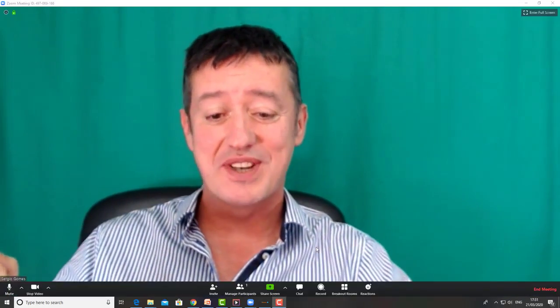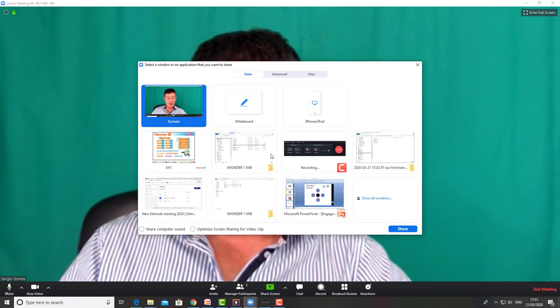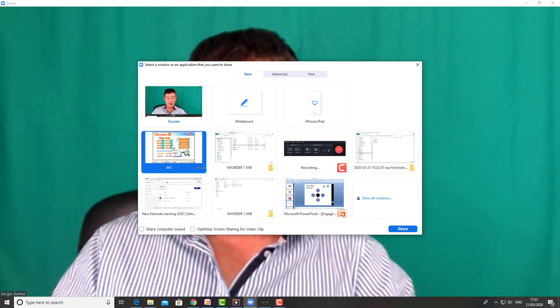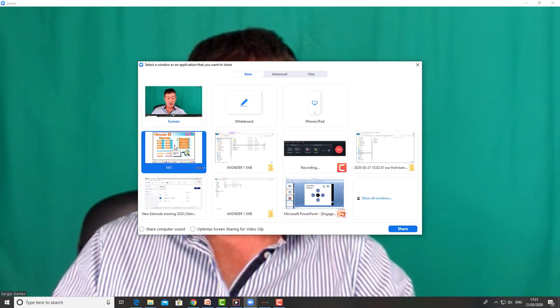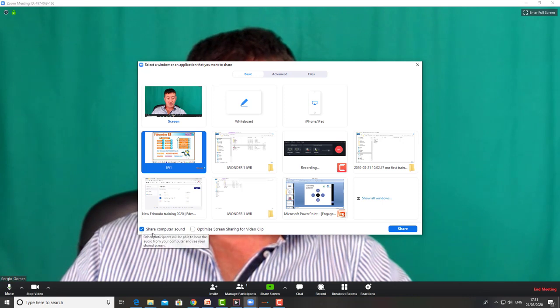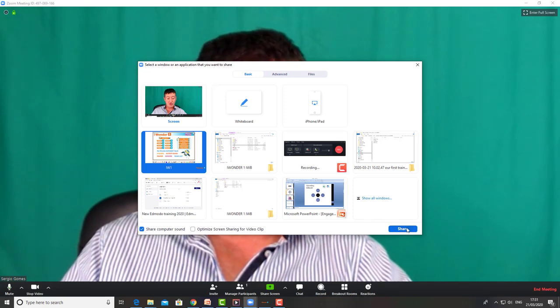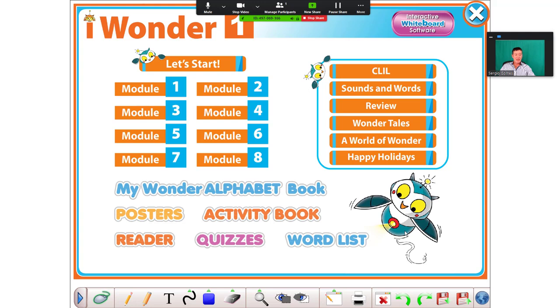Okay, I'm on Zoom. You can see me, huge, great screen here. I'm going to roll over that here. I'm going to screen share, and I want you to see that I've got my interactive whiteboard software here. Now, if I click on that interactive whiteboard software to share it, and also click on share computer sound, and then click on share, that opens that interactive whiteboard software onto the screen.